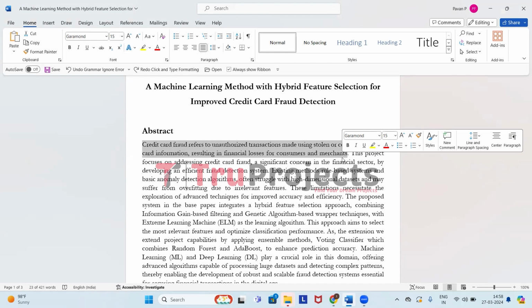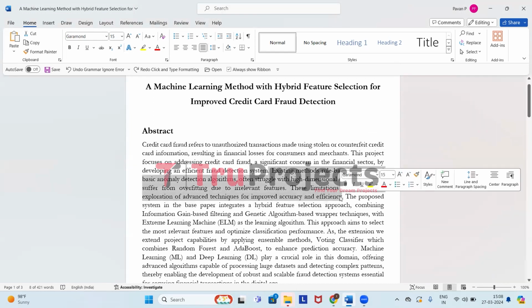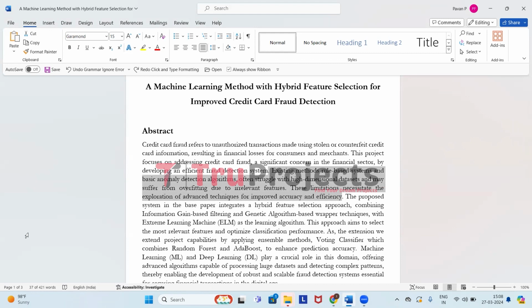Because of this, financial loss occurs for both the customers who use the credit card and for the merchants who provide the credit card. So to mitigate this, in this project, we are going to develop a system to detect credit card fraud. Traditionally, rule-based systems and anomaly detection algorithms were the existing methods used for detecting credit card fraud. But these systems face limitations. They used to suffer with high dimensional data and they also used to face the problem of overfitting due to irrelevant features.